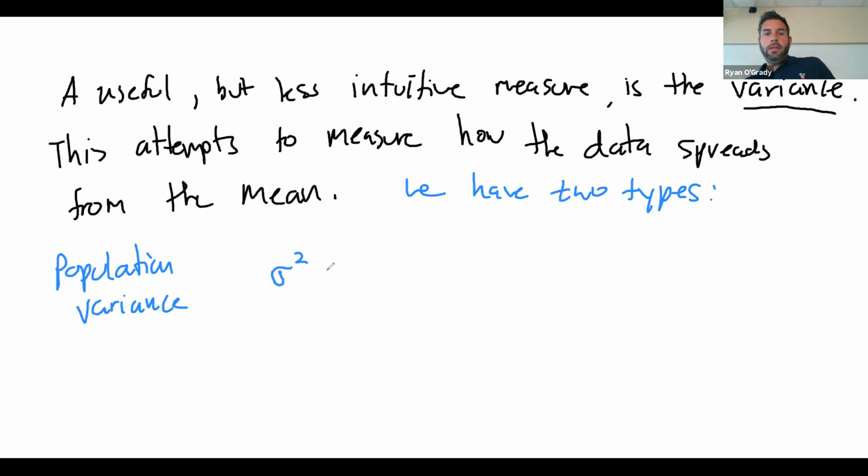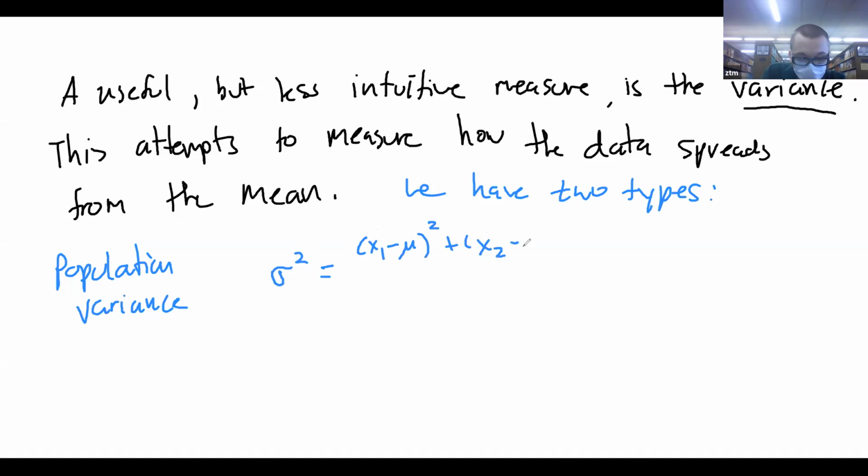And what it's equal to is, you take your data points. So you have x of 1 minus mu. Remember what mu is. That's our population mean. You square it. Then you take x sub 2 minus mu. That is, again, your population mean. And you do this for all your data.